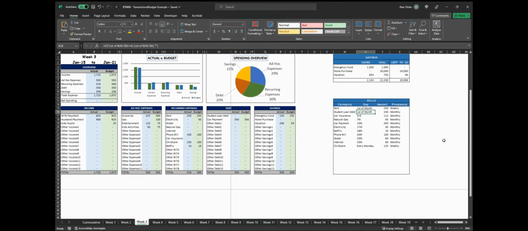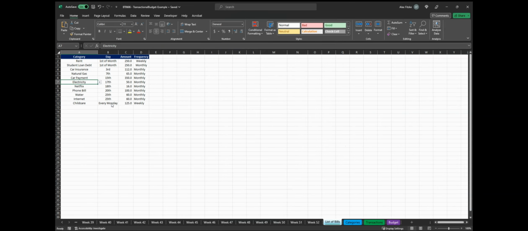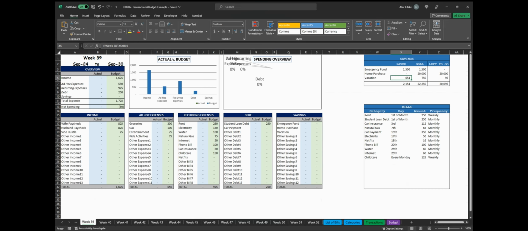You can see first of the month, and then childcare. I know personally for me, I have to pay weekly, so that's every Monday, put that in there. Then if we go to the very back, you can see here's your list of bills. You can drop down from all your different expense categories, which we're going to go into next. You enter the date, your amount, and then how frequently it is. And like I said, when you're looking at these weeks, you can see it here.